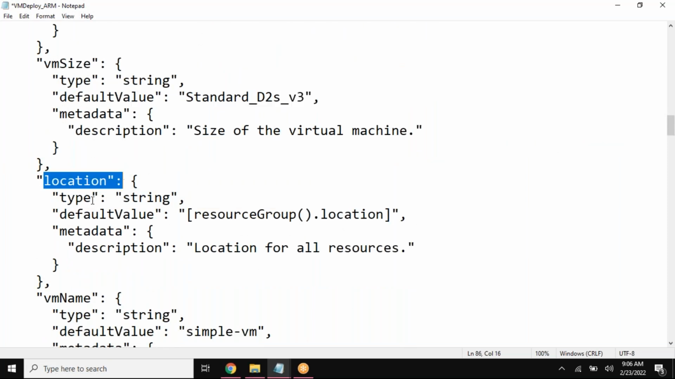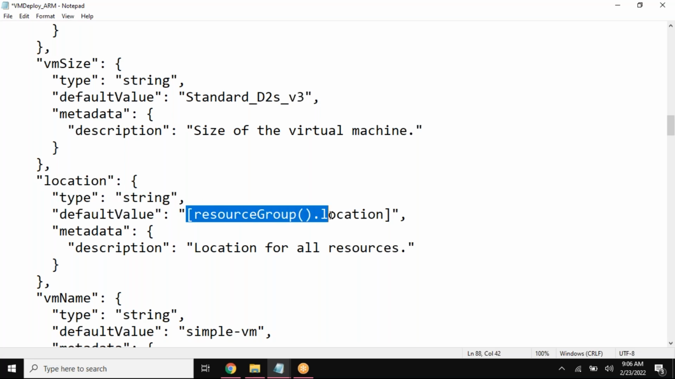Similarly, location. See, type is string. For the default value here, I'm not providing a static, hard-coded value, but I'm trying to pull my location name from where? The resource group. So whichever resource group you mention, and the location from which your resource group has been created, based upon that, the location name will be pulled from the resource group and mentioned here. For that, it is written as resourceGroup().location.